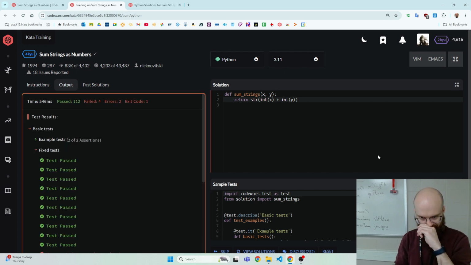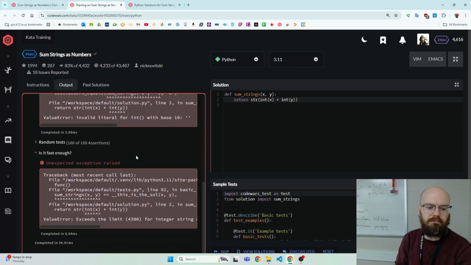But when we hit attempt, we have two errors actually. One of them is for the overload with too many digits. Apparently 4,300 is as far as we can go. And then one of them is the opposite. What if we have no digits at all and they don't know how to handle that? So we might have to treat that separately, or it might just naturally happen along the way. Let's forget about that one for now.